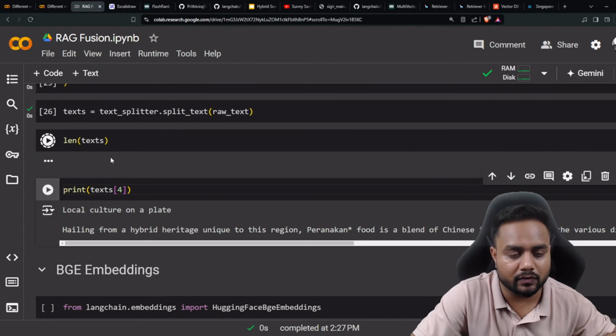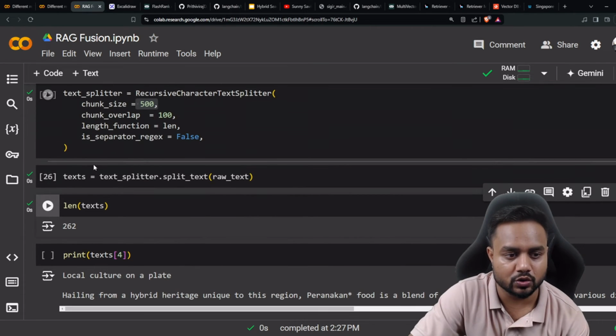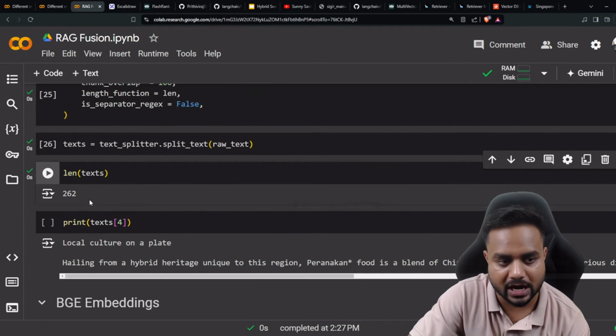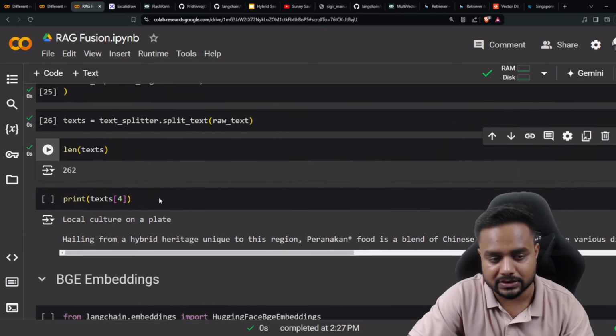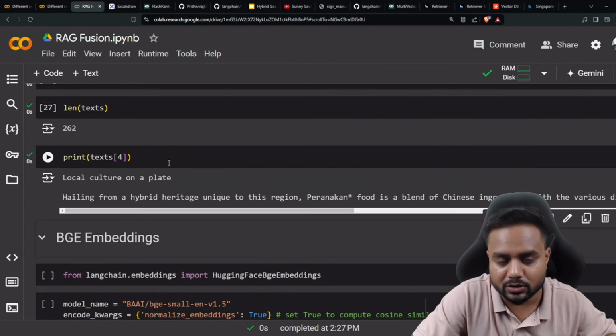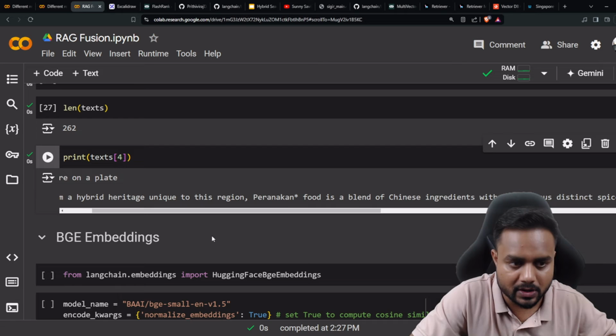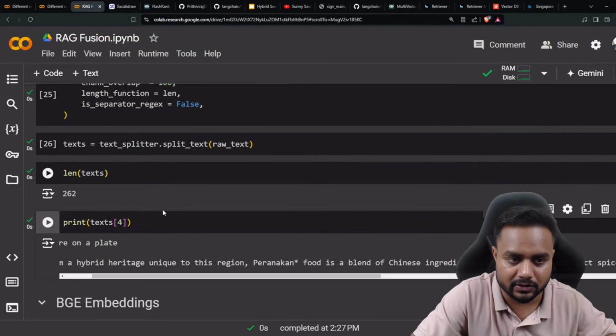So let me check the length of it. Here in total, I have 262 chunks, and in one chunk I have 500 tokens. Now let me check text 4, meaning the fifth chunk, because the count starts from zero. So this is my fifth chunk, as you can see over here. I hope till here everything is perfect, everything is fine.